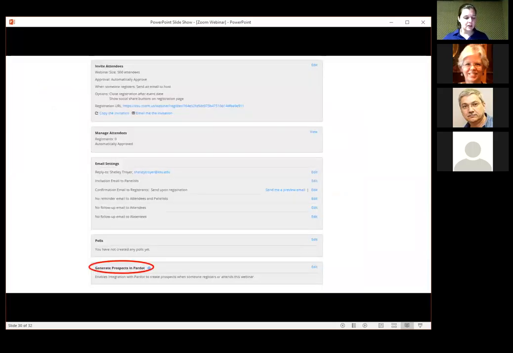And then the last tab that you'll see on there, generate prospects, and I believe it's Pardot. Pardot is a marketing automation product that Zoom has. It allows you to send information to that so that Pardot can help you with your marketing of the webinar. I don't know a lot of information about Pardot, so if you need me to get you in contact with someone at Zoom to ask more questions about it, I would be happy to do so.